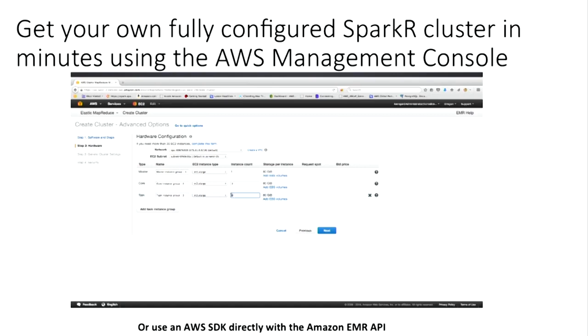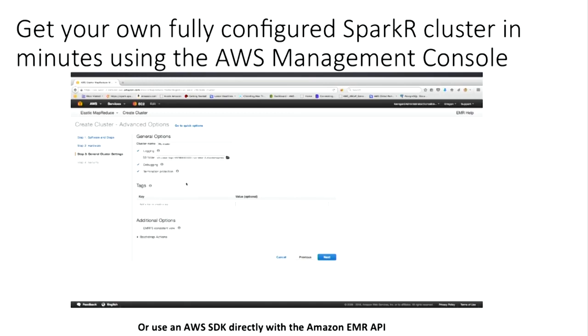At the next step, here's where I'm adding how many underlying nodes I'd like. And there's 3 different types: a master, who controls everything, the core, who can actually store data, and then the task, who are just extra compute. And that's a good place that you can integrate with the spot market because it's not storing data. So if it gets taken away from the cluster, it's just taking away extra compute capacity. But if you have it, it'll give you more compute capacity, and you get your job done faster for cheaper.